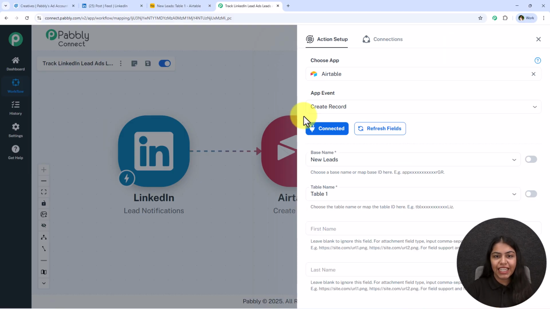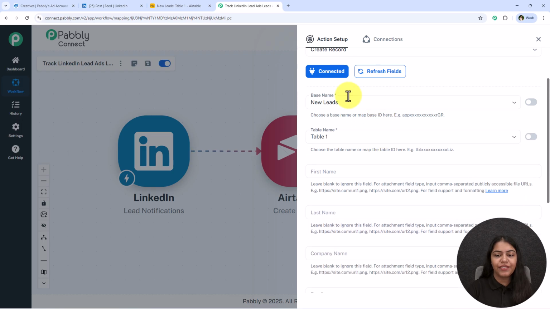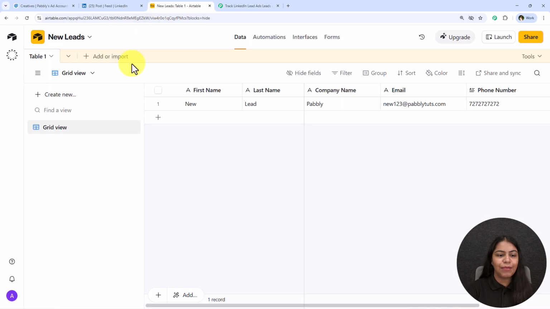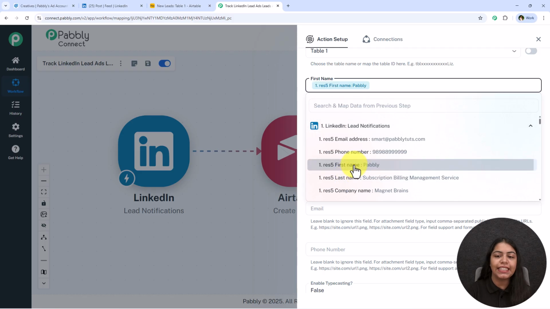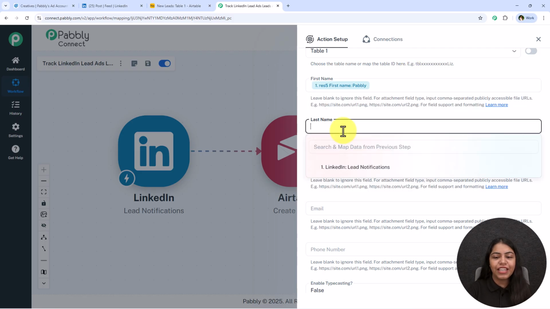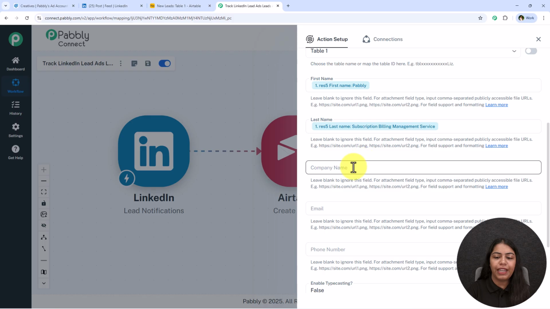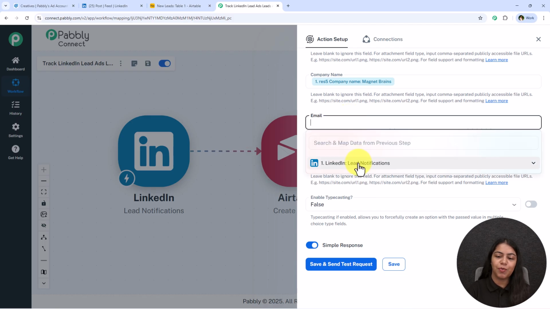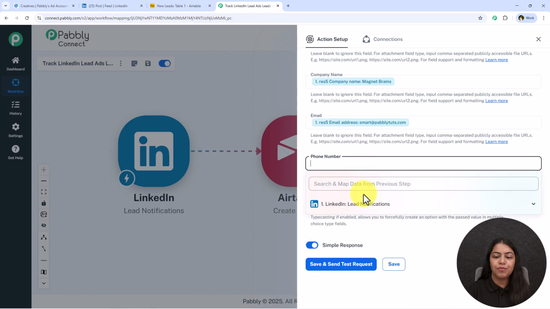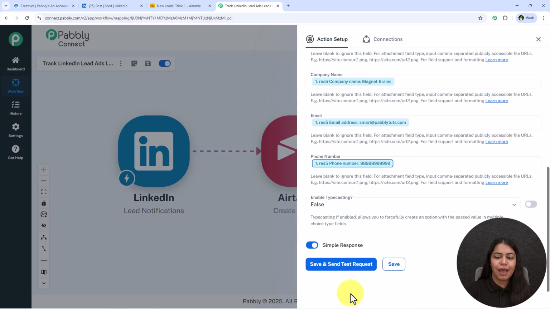And now after creating a connection between Airtable and Pabbly Connect, we have to select the base name and the table name in which we want to add the details. But we are not going to enter the details manually by typing it like this, but instead we are going to map it. So you must be wondering what is mapping. Mapping is a method by Pabbly which means inserting the data from the previous step. And when we insert the data from the previous step, automatically our data becomes dynamic and changes with every new response received.